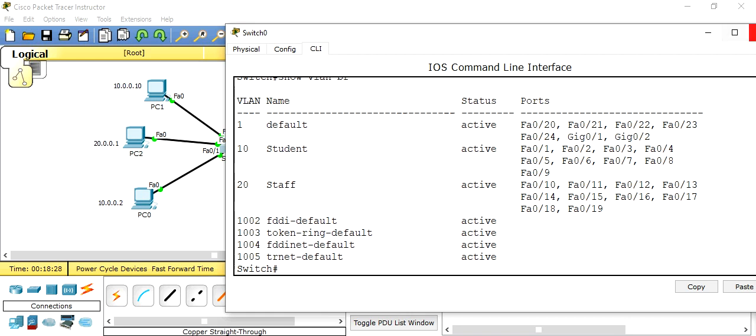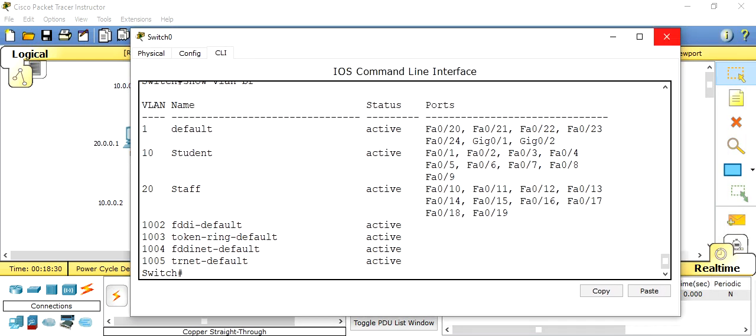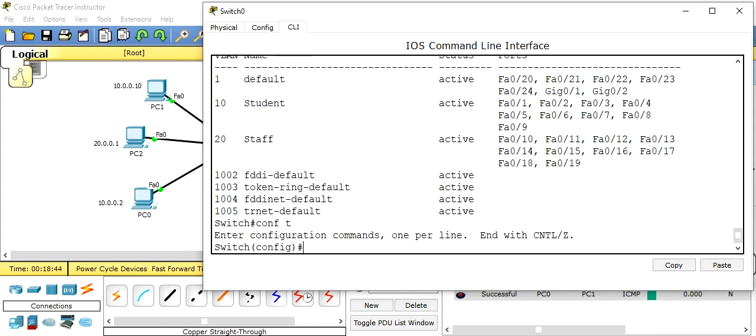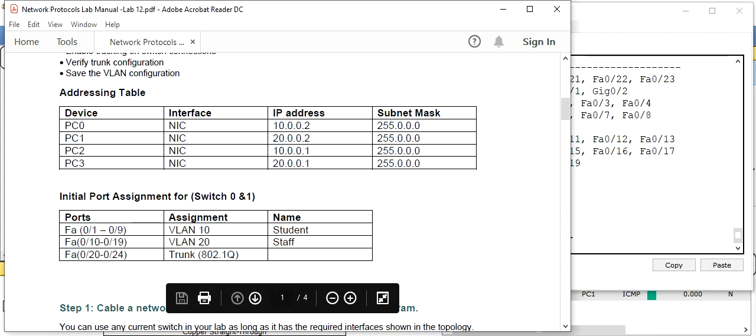Okay, so we configured the switch. Now we need to configure the trunk. So config T. Let's again look. Ports from 20 to 24, they should be trunk. They should work as a trunk.